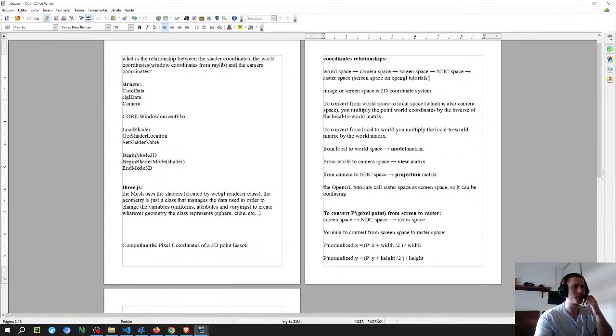But I think that in the OpenGL tutorials, they call the raster space screen space, so that was kind of confusing. I'm not 100% sure, but I think it's pretty much the same thing. They don't talk about the screen space here, they talk about it here, so I assume that they're saying the same thing with different names. That's why it's kind of confusing.